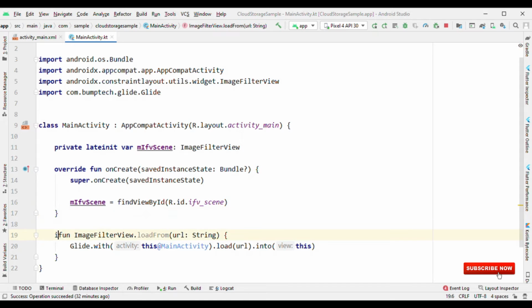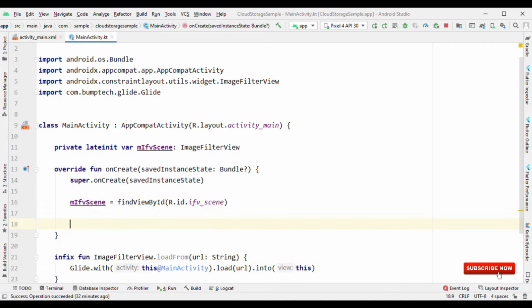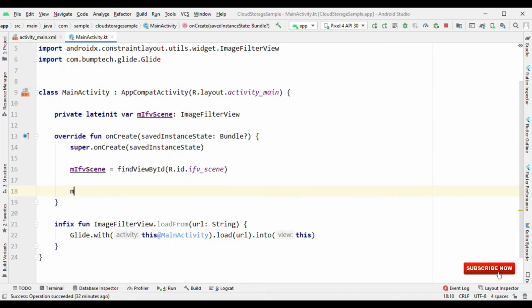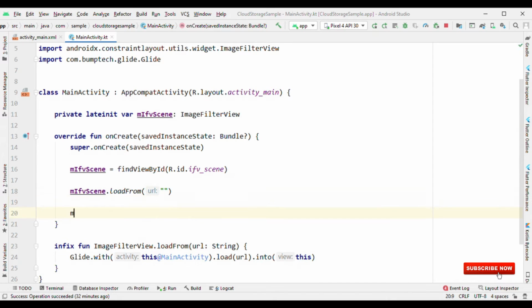We have a keyword called infix. And the moment you use this, then rather than calling it like a traditional function, say scene dot load from, say any sort of URL you have, rather than calling in this way, what you could do is call it by giving space, again space, and then the URL.